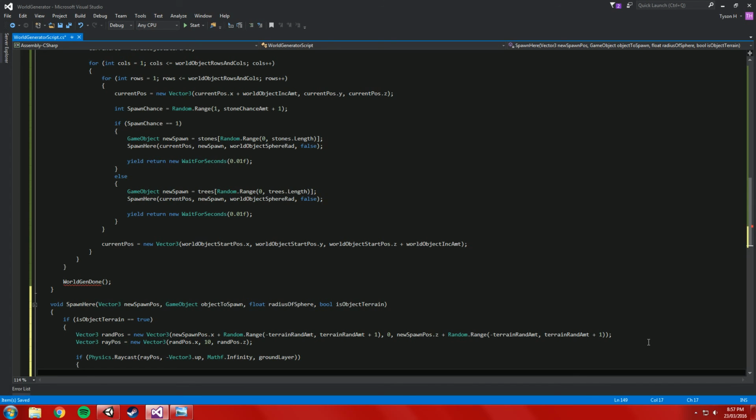we're going to do a quick check to see if there's any terrain below us. So ideally, this should only collide if we are above the ground. So in other words, if we're over the edge of the world, it won't spawn anything. It'll just say, okay, cool, you didn't hit. I'm just going to move on and do whatever's next.